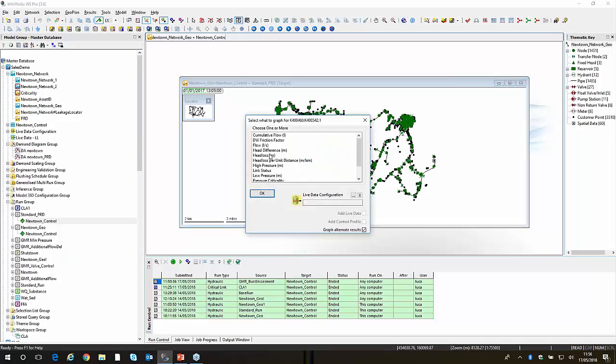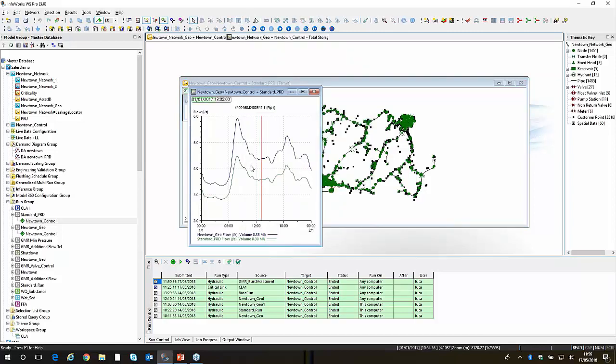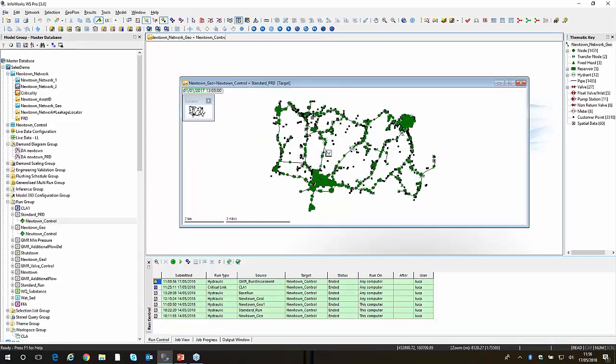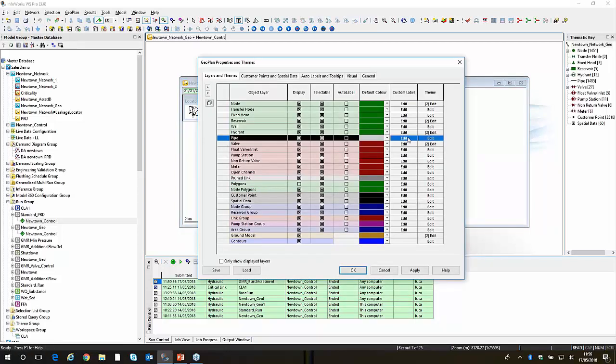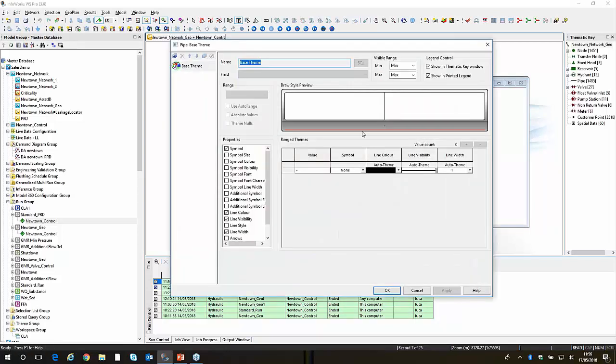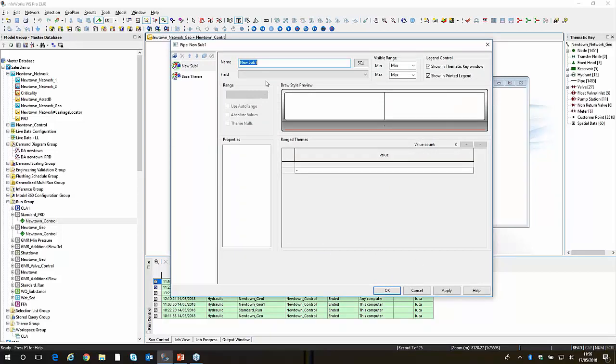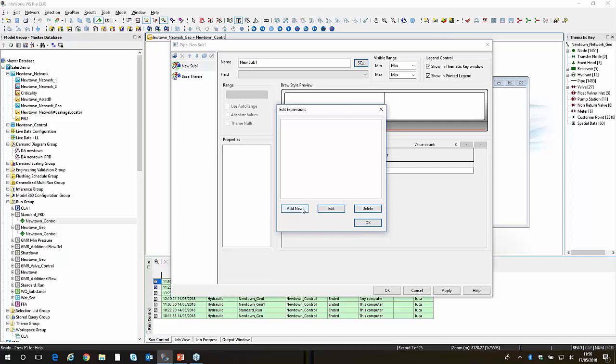If you look at a specific pipe and you look at the flow, we can graph the alternate result for this pipe, and we can see the difference in the flow between the two different simulations. But here we are really looking at it object by object. We have the ability inside WS Pro to create a theme to display the difference. The way we do that for the pipe, for example, is to use a SQL query. We can create a new query to display flow difference.